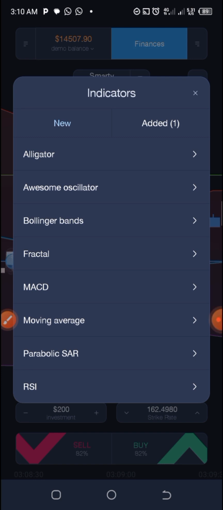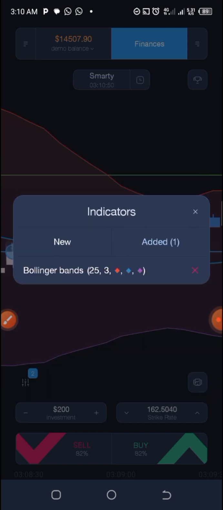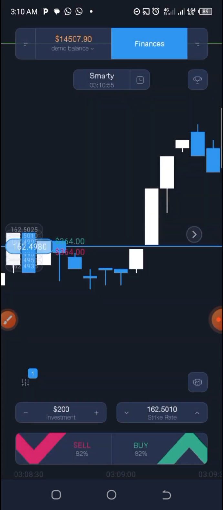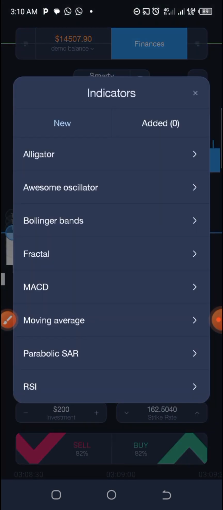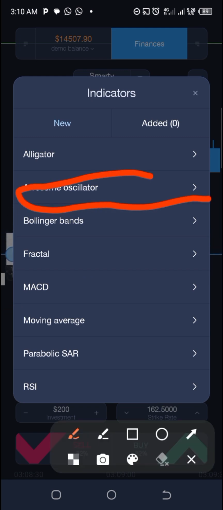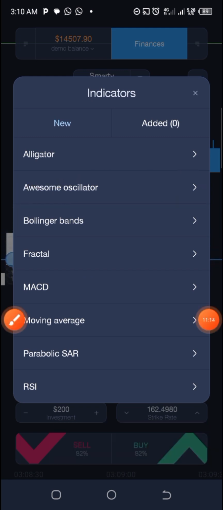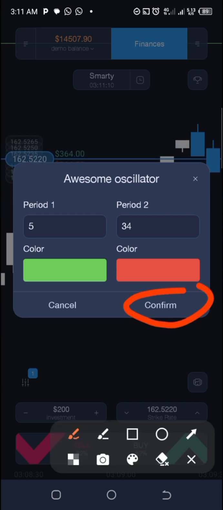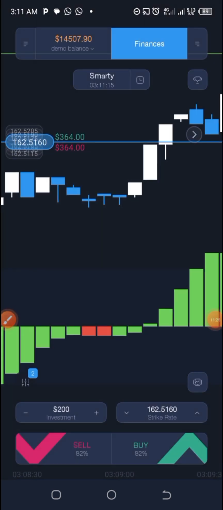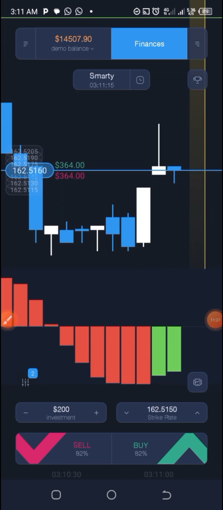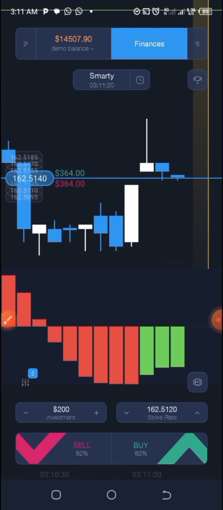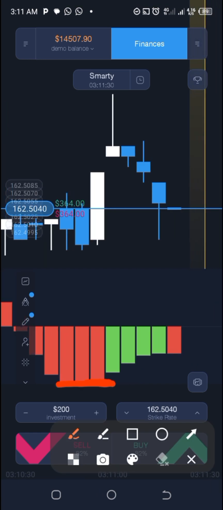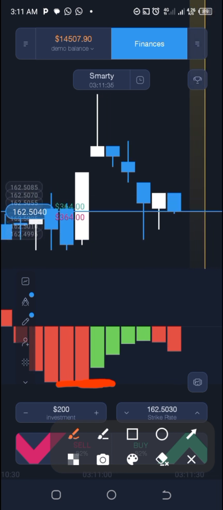Let's go to Awesome Oscillator, but let's first delete the Bollinger Bands. Click there, then confirm. Period 1 is 5, period 2 is 34. The colors, you can leave everything to default, then you click on confirm. This is how the oscillator looks. Whenever you see the bars touching here at the bottom, the final edges, you can expect a bump.